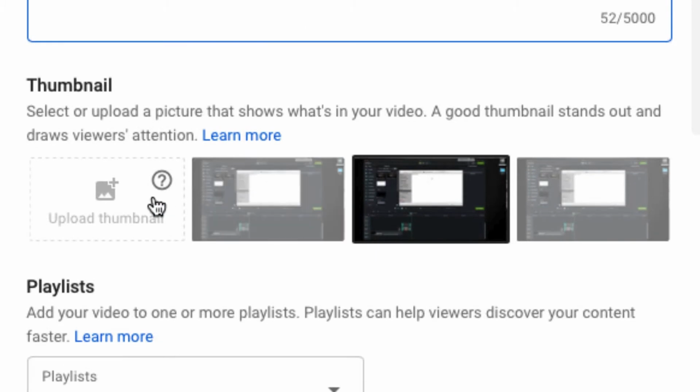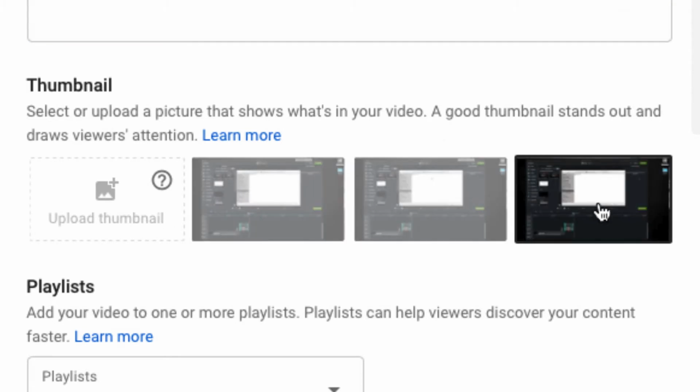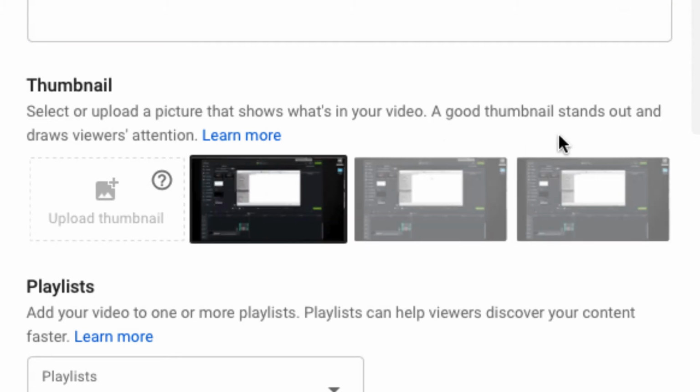You can attach a thumbnail, or it's got some automated ones that it generates by taking screenshots throughout your video. As I said, you can use Photoshop or any image editor and create your own thumbnail, and you can click this upload thumbnail button right there, or you can use one of these pre-selected ones, and all you do is click on it and that selects the thumbnail that people see when they search the movie.